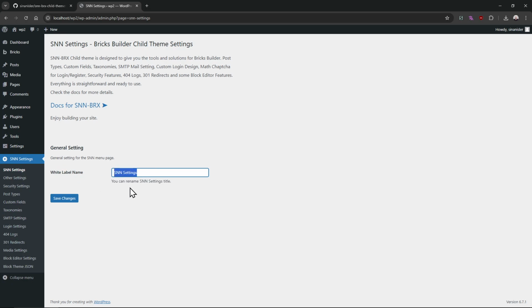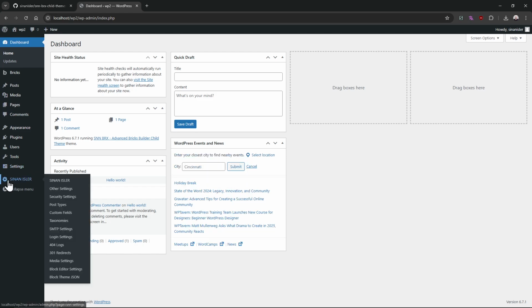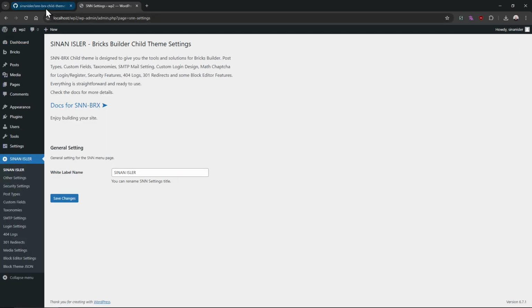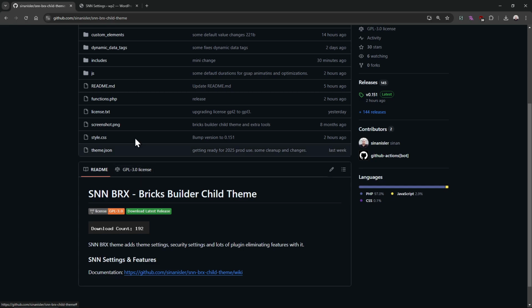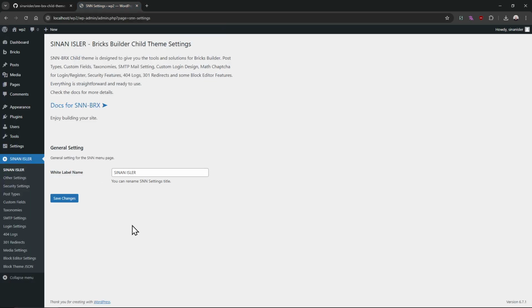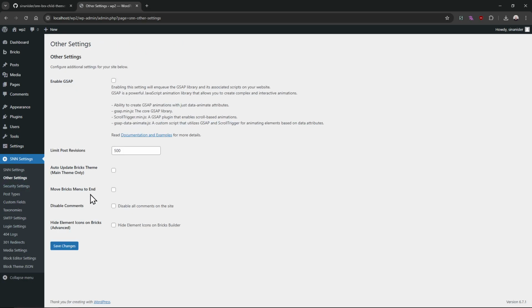Okay. And then you can change this to whatever you want. You can name it whatever you want. This is your theme, not mine. It's yours because it is open source. Literally, you can rename it to anything and it's all fine. And that's that. Let's go back to SNN settings, default name. Great. Let's go to the other settings.